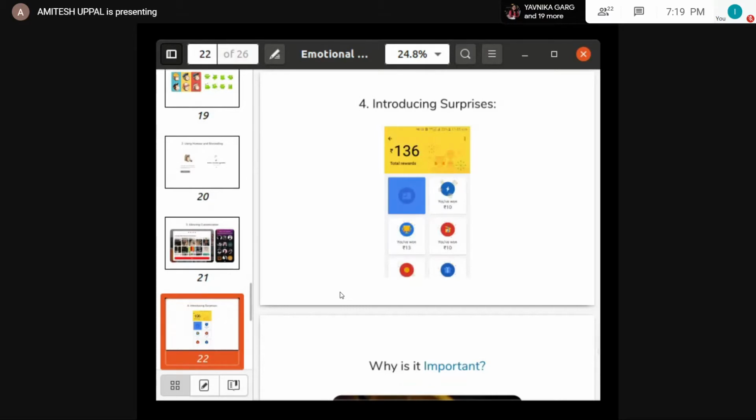Introducing surprises. Take an example of how Google Pay rewards a scratch card for every transaction. The fact that the user has a possibility to win something at the end of a transaction heightens the whole experience of using the app.